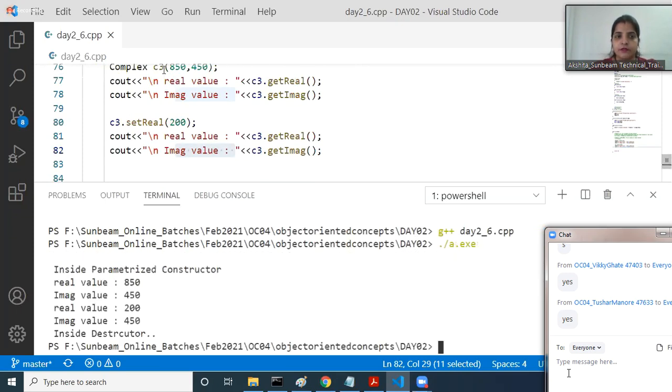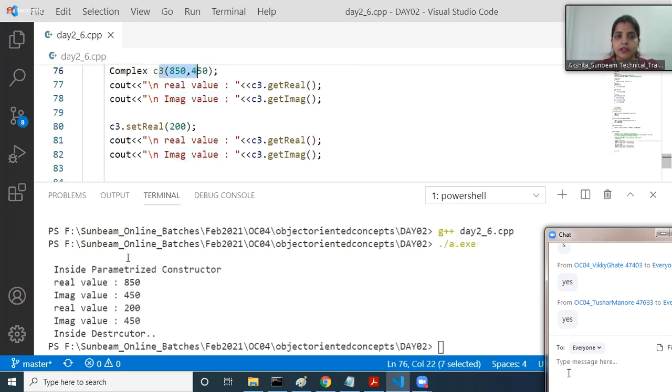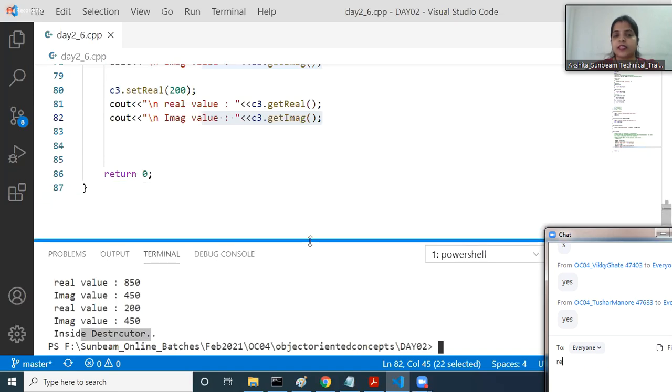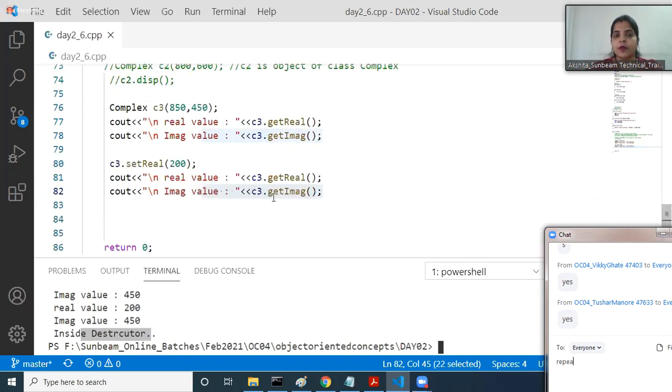Can you see? For the C3 object, it is giving a call to the parameterized constructor. It is giving me initial real value as 850, initial imaginary value as 450. I have modified the state of the third object, the real value as 200. Can you see? After that, I'm getting real value as 200 and the imaginary value is remaining unchanged, since I'm coming out of the scope and getting inside the structure. Is it okay? So have I modified the individual state of the object?